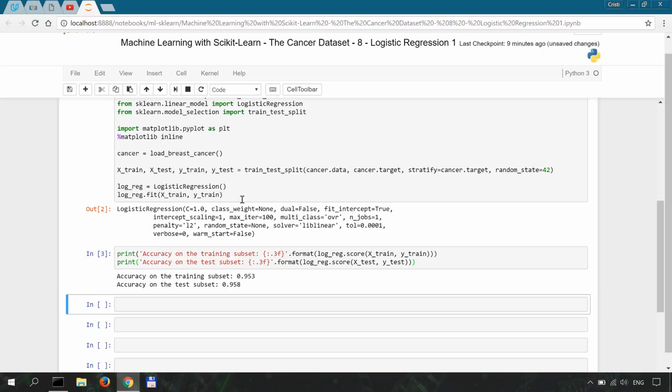The next question follows. Can we play with its parameters to optimize it for even better results on our cancer dataset? We'll find out in the next video.